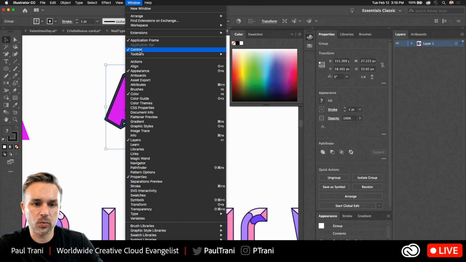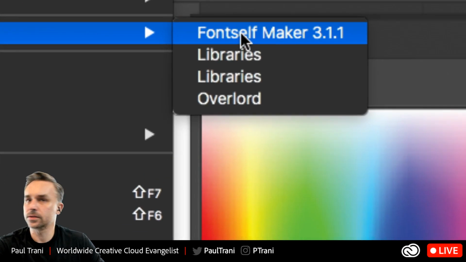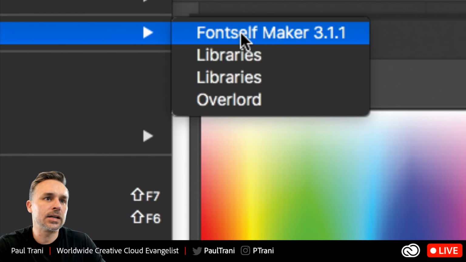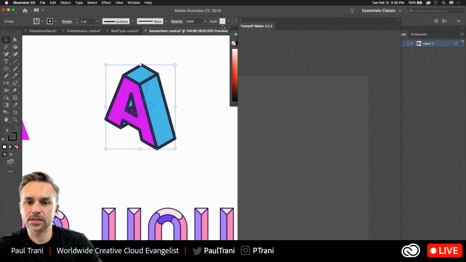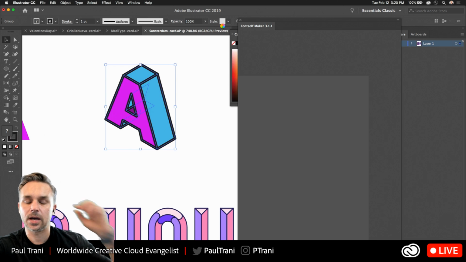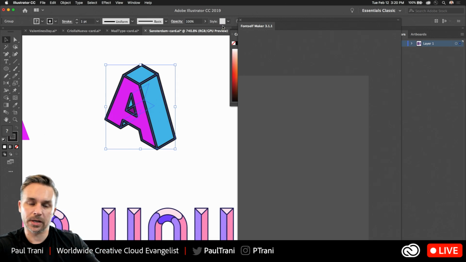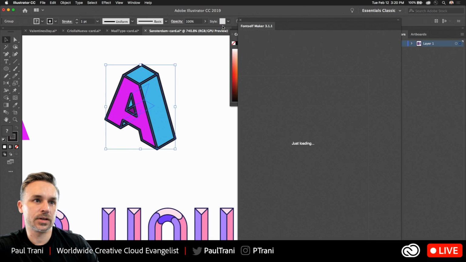There's that font window. What you're going to need is Fontself Maker. So this is what it's going to take. I think Lucy asked this earlier. Fontself Maker is how you're going to make these fonts, okay? Illustrator won't. Illustrator allows you to make the shapes. Fontself Maker turns it into a font.